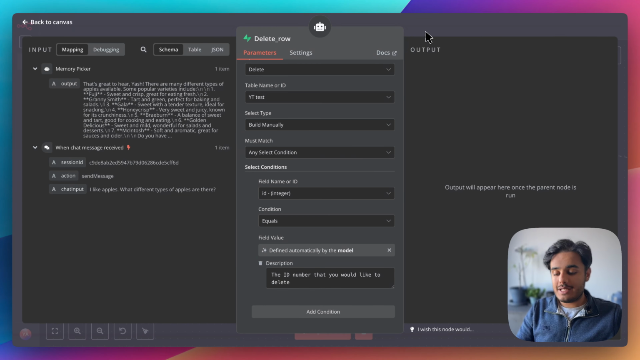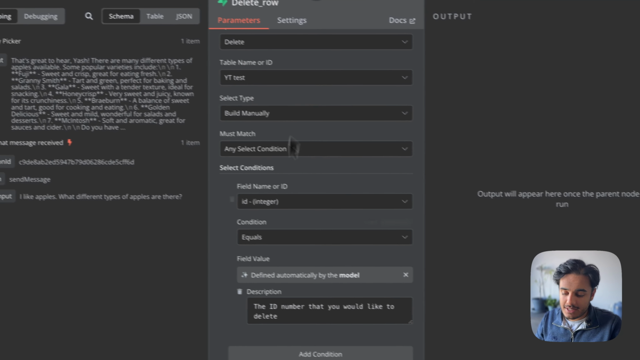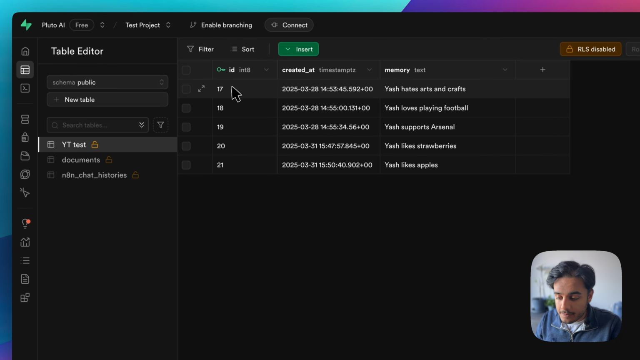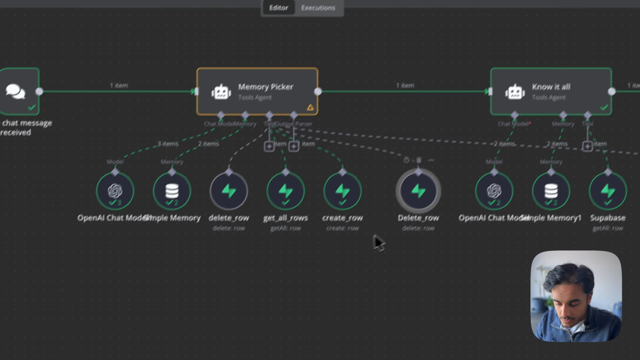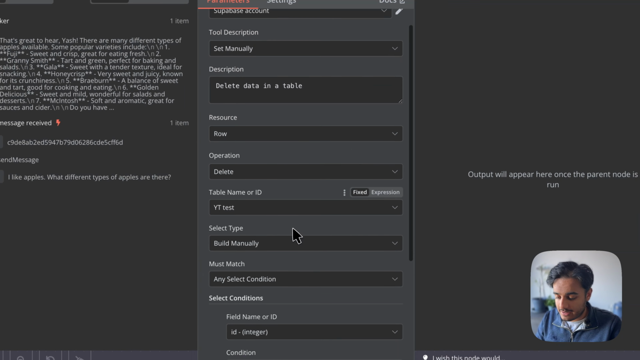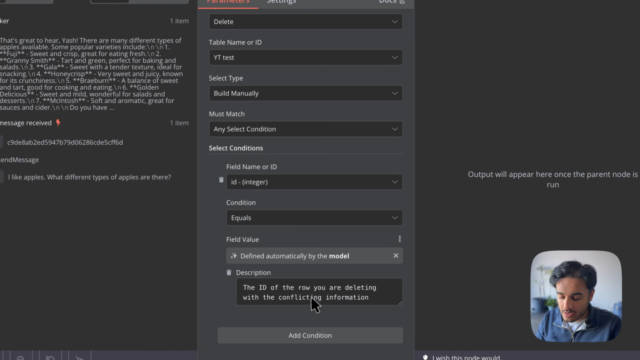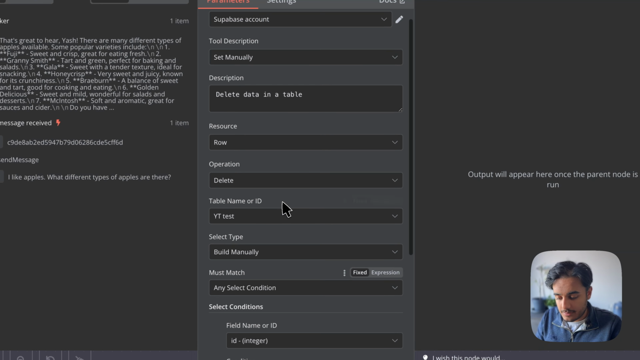Again, if you're a little bit confused now, this will all get pieced together once I explain exactly how this agent is prompted. But that should kind of make sense. This module needs to be set up for it to know which row to delete, and that's why we've set this variable up like that. Cool, so that's the delete row variable done. And you can see the one I already have set up is set up the exact same way: the ID of the row which you are deleting with the conflicting information. And of course, I set the description as delete data in table. It's set up exactly the same way.